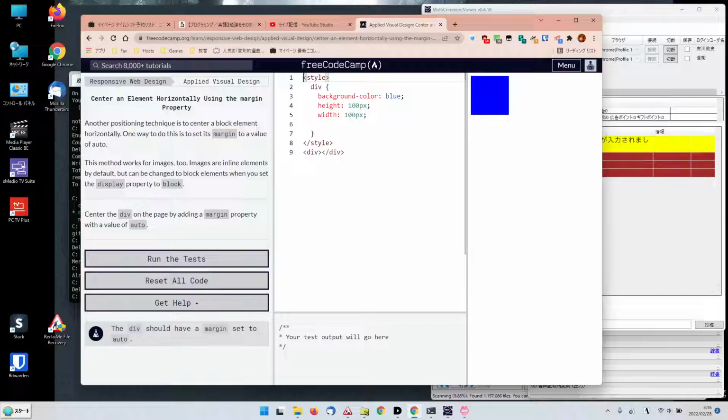Center an element using the margin property. Another positioning technique is to center a block element horizontally. One way to do this is to set the margin to a value of auto.